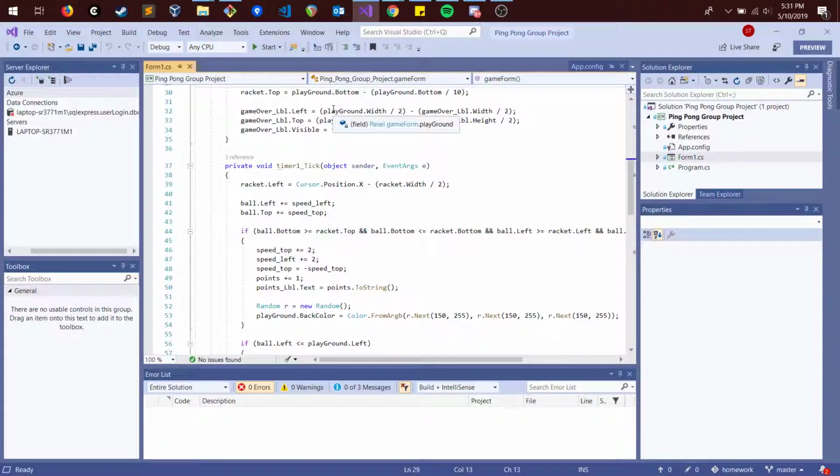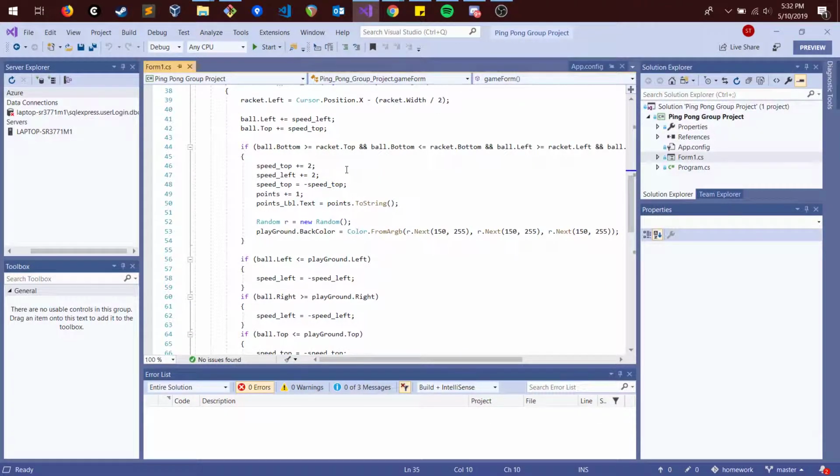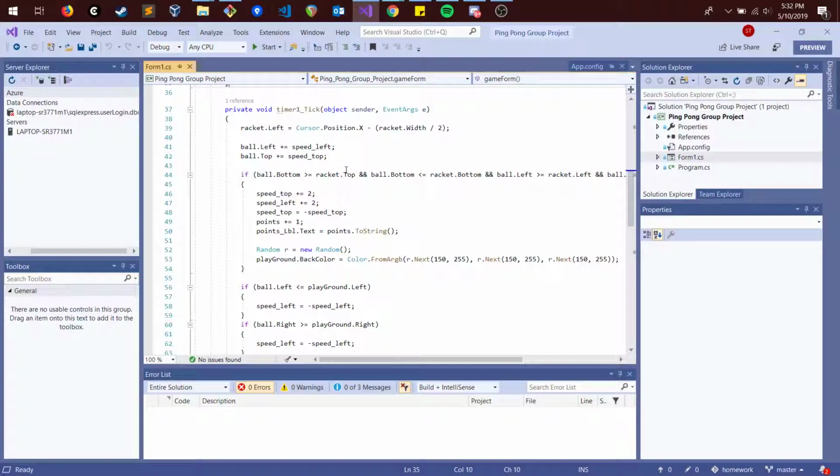So the game over label comes up after you lose the ping pong ball. Don't hit it with your racket. So this is just basically showing where it'll show up on your screen, just making sure it's not visible. Then we have an event handler, which is for the timer. This is basically what's going to start the program, start the timer.